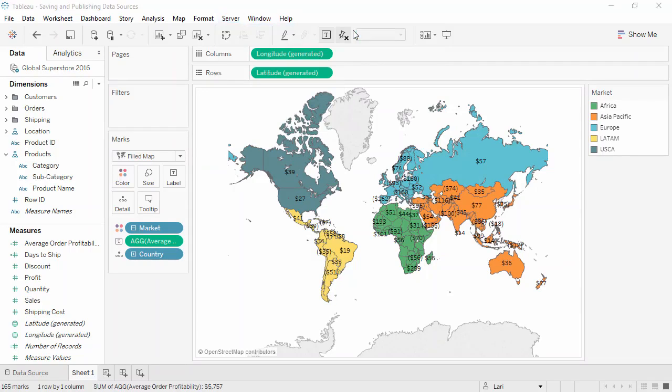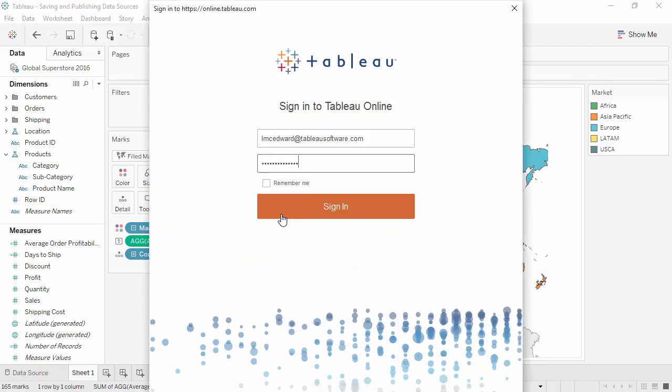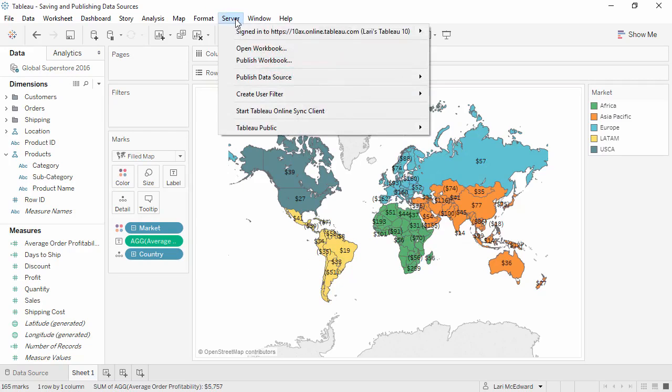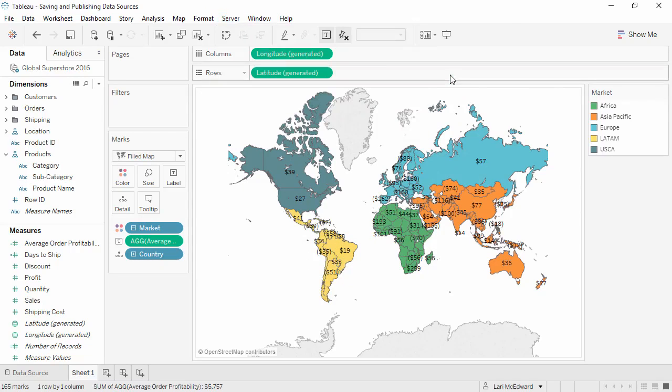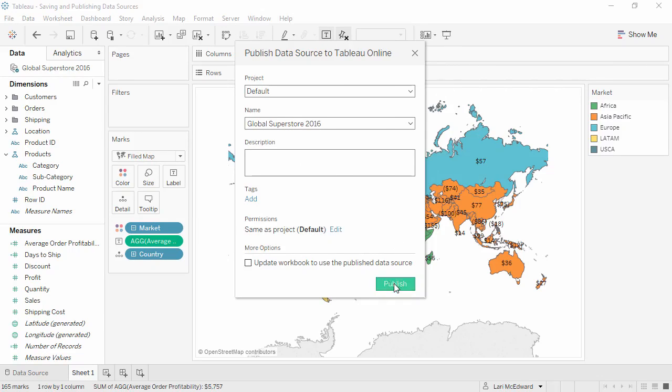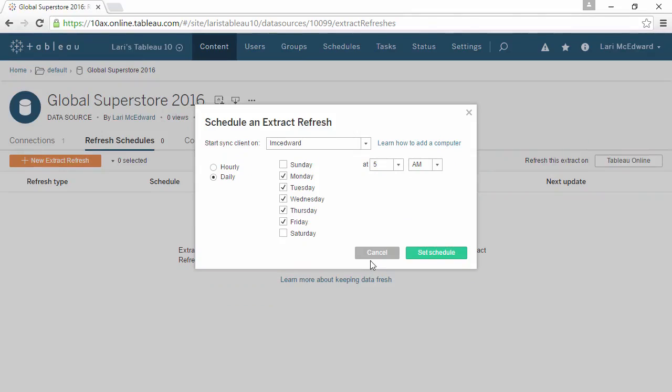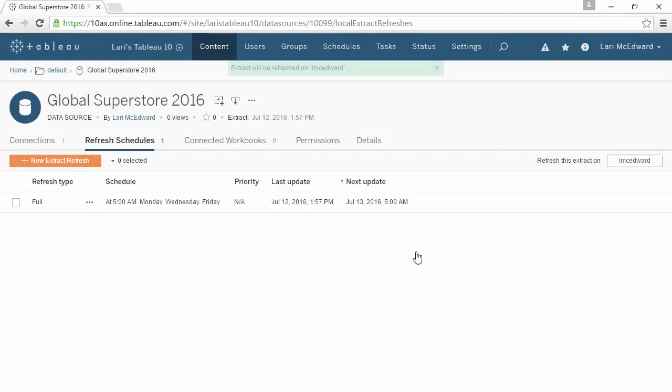Let's switch to Tableau Online and select our site. Now when we publish the data source, a dialog will pop up with information about using the Sync client. Click Schedule using Sync client to begin. Select where the Sync client should start, and you can set a schedule. For more information, see the online help.